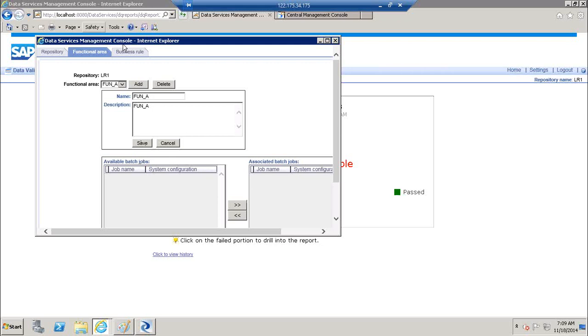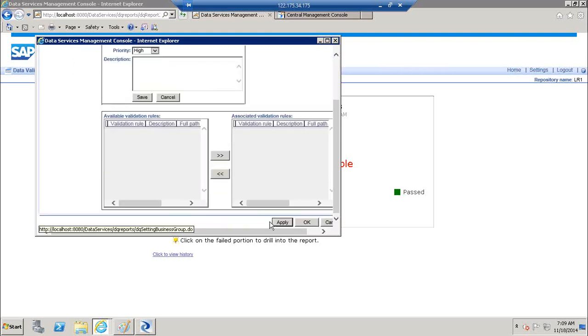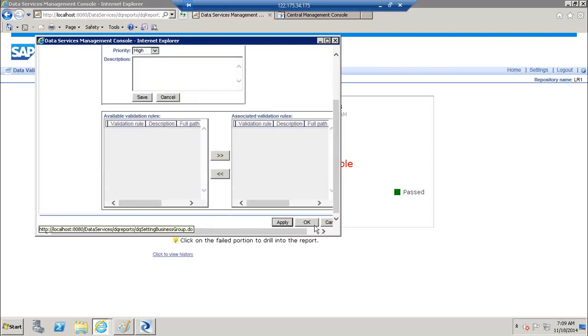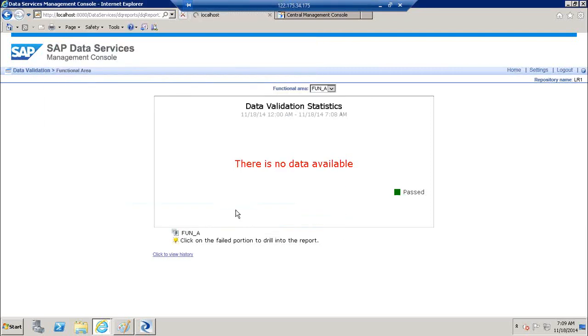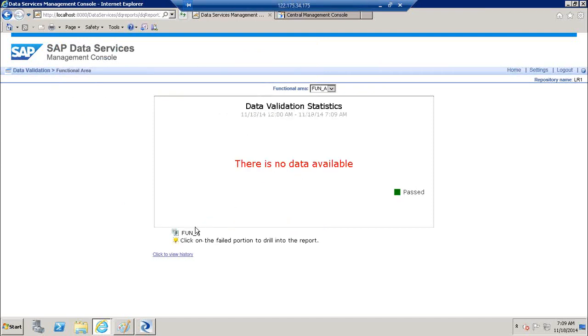You associate the batch jobs, and once this is done, you go to the business rules tab, and here in the business rule you need to pick the business rule. So it is like your repository, functional area, business rule, and the validation rules. You pick the validation rules and associate that, and you just click on apply and OK, and based on the data that you have there, your stats will be displayed.